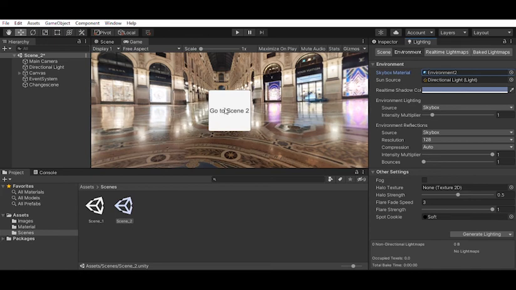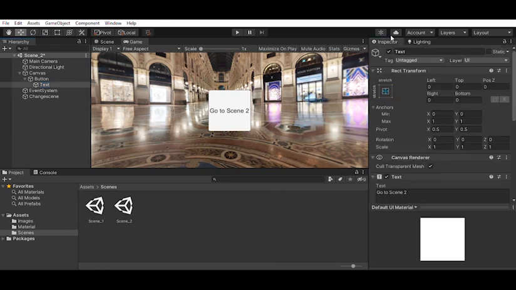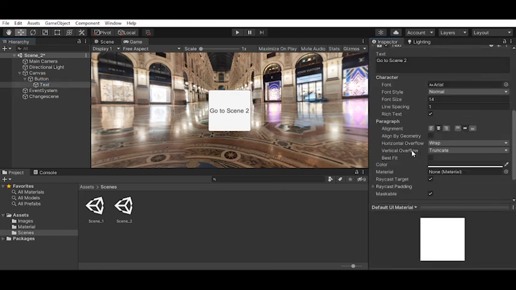Now we have this button that says go to scene 2 because we have just duplicated the scene. Now we have to change that text, so let's go back to the inspector tab in here, and change it to go to scene 1. Just click on it, and that's it. Now we have another button that goes to scene 1.